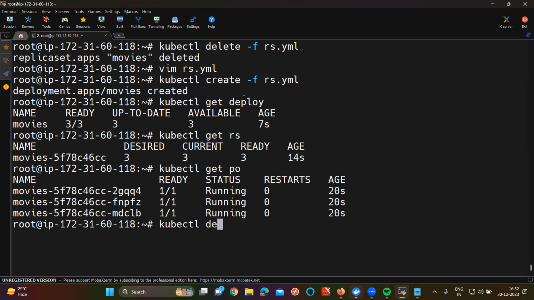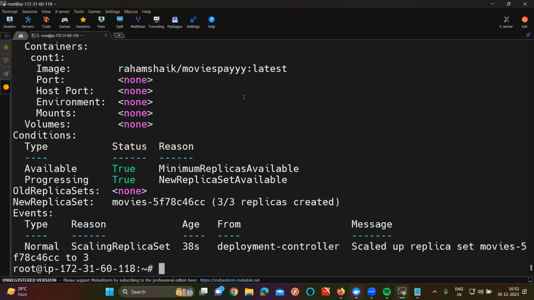kubectl describe deployment. Which deployment? You can give the name of the deployment, movies, or even if you don't give it, it will take the movies deployment. For movies here, which current image are you using? Movies pay. The image is movies pay, sir. If I try to change this, will it change now?